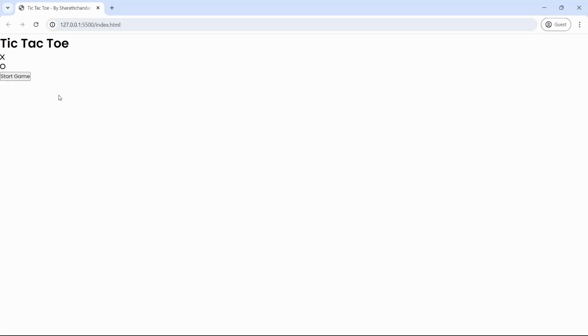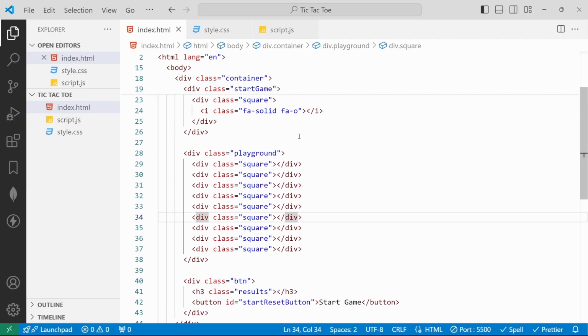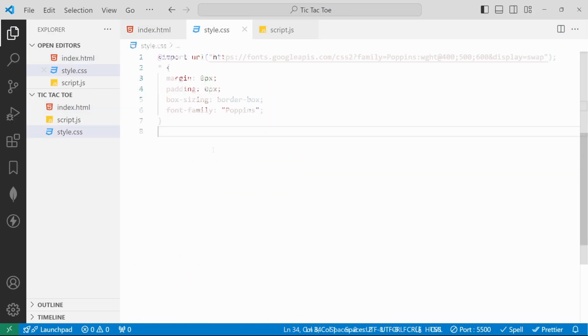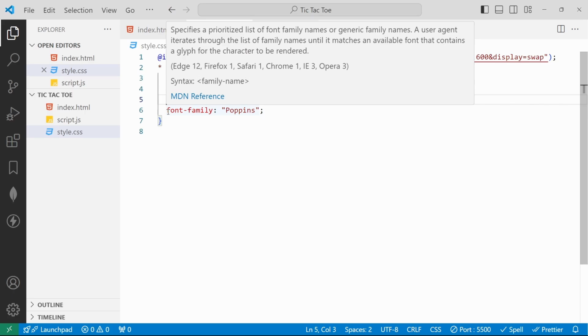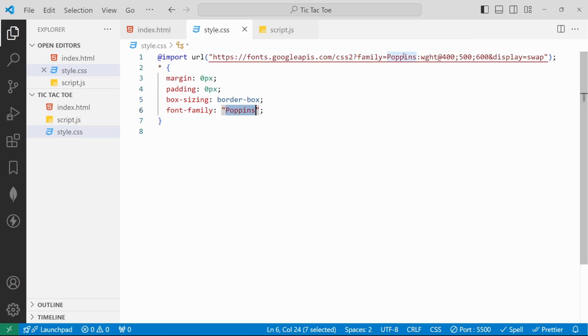That is how the live server will work. Now we need to style this. So for that I need to jump to the style.css. I have already added the import URL of font family Poppins. This will help us to reset the values of margin to 0, padding to 0, box-sizing to border-box, font family to be Poppins from an import URL.